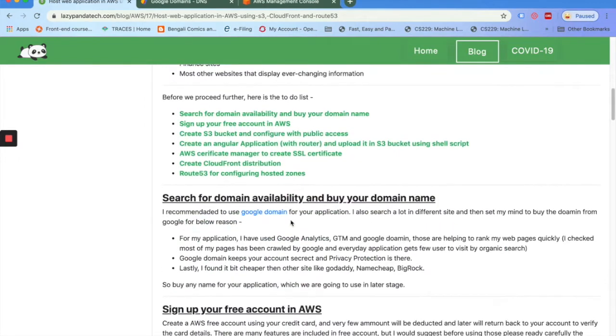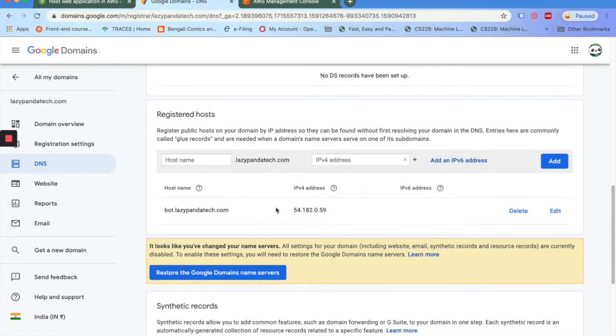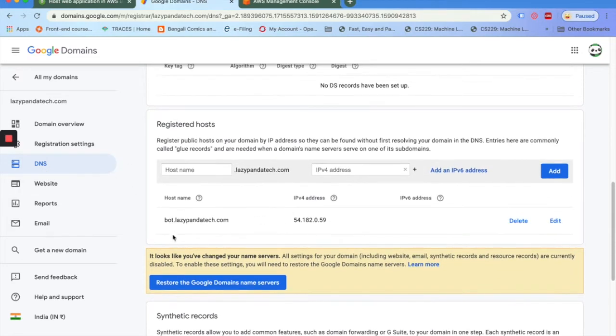Let's jump in. So first step, you need to buy one domain name wherever you want, like GoDaddy, Namecheap, BigRock, wherever. But I chose Google domain, so I purchased it, and the DNS is there, and I am going to create one hostname called bot.lazypandatech.com, and in this domain I am going to deploy the application as well.